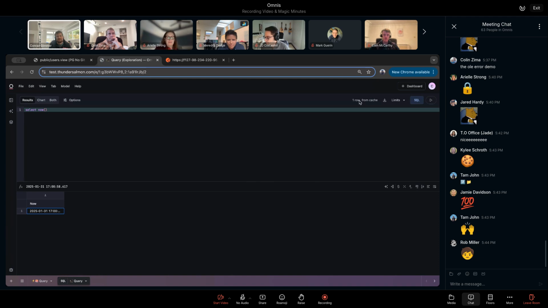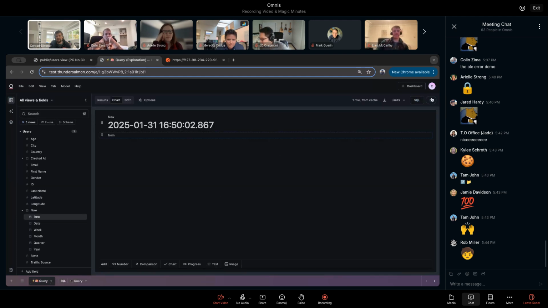You can see this actually ran from cache, probably because it's got the same SQL as something else that I just ran. But the point is that it hit the cache, and if I run it again, I hit the cache. And same thing over here. Run this again, I hit the cache. You can see the time didn't change.